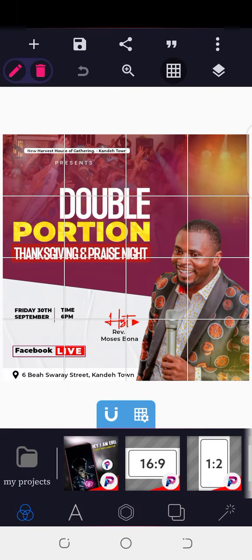When you come here, you see Double Portion. This is left alignment. I said there are exceptions to rules. You get it? There are exceptions to rules. Sometimes you make an exception to make it unique. This one has both left and right alignment.